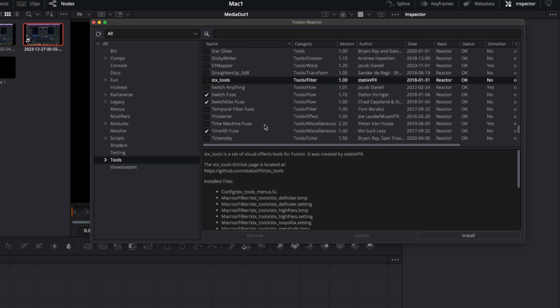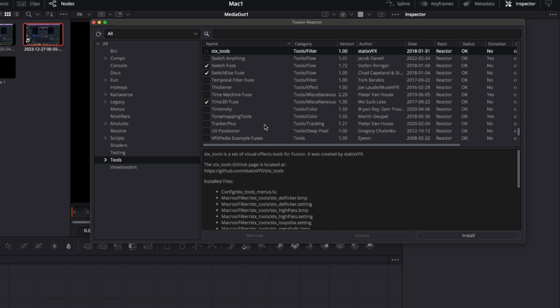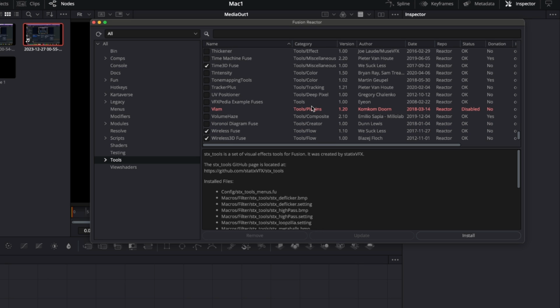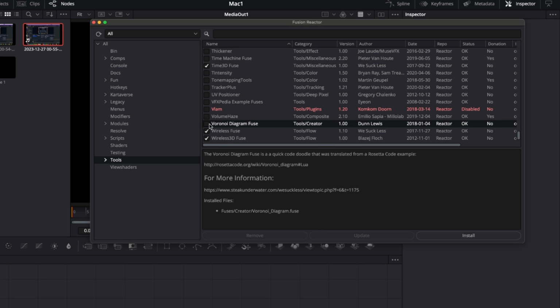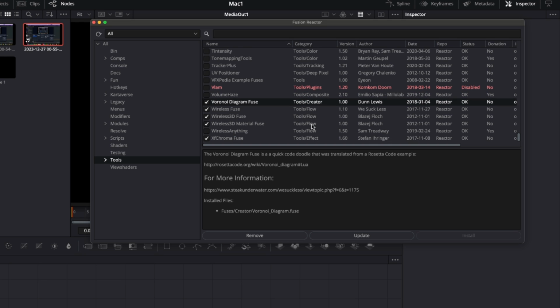There was a time in the past where I downloaded the Time Machine Fuse. It's an interesting one to play with. It gives you different options to control time. The Tintensity, I believe, is the other gradient map if you want to use that. One I've been messing around with was the Voronoi Diagram. It gives us a nice little fuse that gives us a Voronoi texture, which can be used for making other things. I think I was using it to test out if I can make a broken glass, using that as a map. So yeah, very interesting to use.